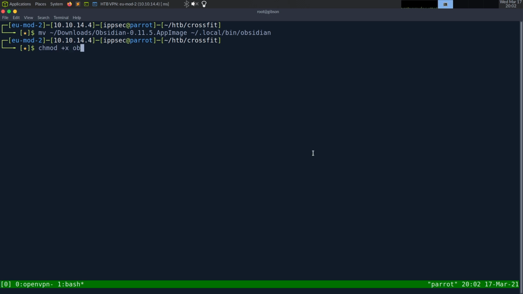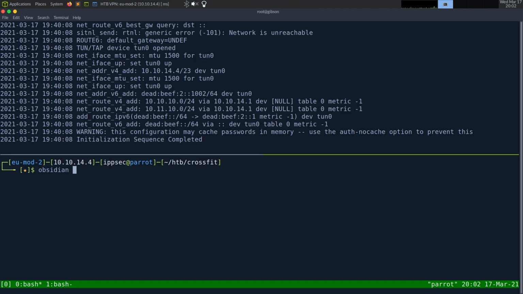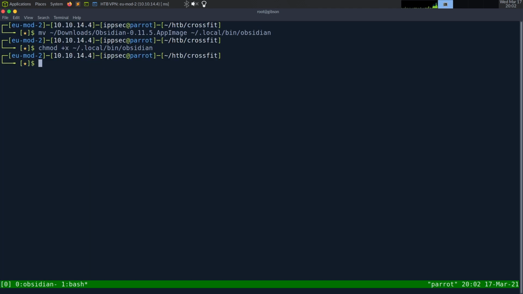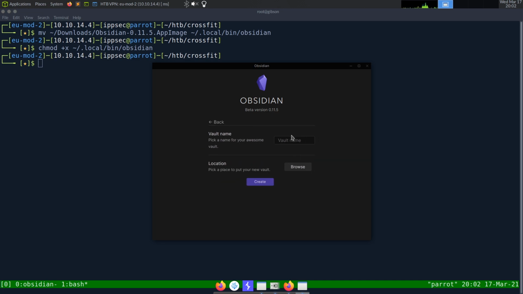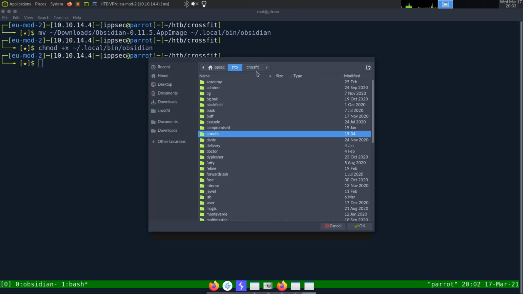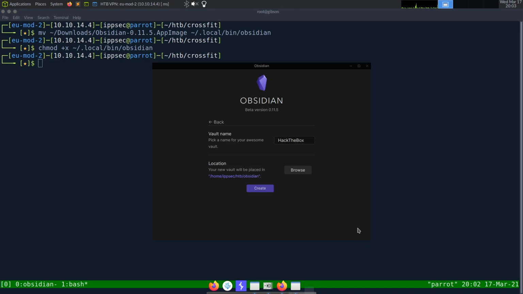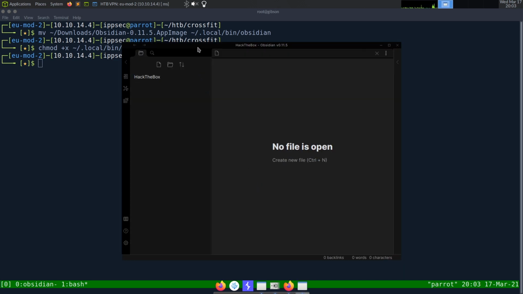So I downloaded Obsidian, and I'm putting it in .local/bin, and then we can make this executable. And then go over here, and let's just launch Obsidian. And then this is going to ask us to create a vault. So I'm going to create the vault. We'll call it HackTheBox, and then the location of the vault is going to be HTB, and we'll call this Obsidian, and then click OK.